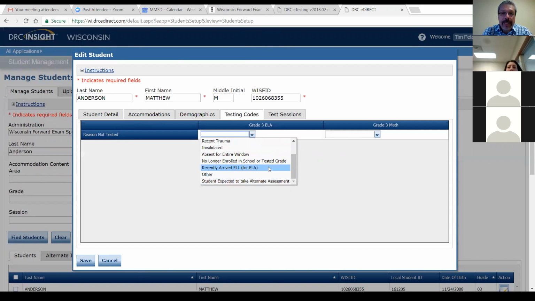Students who are recently arrived English language learners have the ability to be exempted from the English language arts portion of the test only. Only from the ELA portion of the test. You get one exemption in your entire student career.